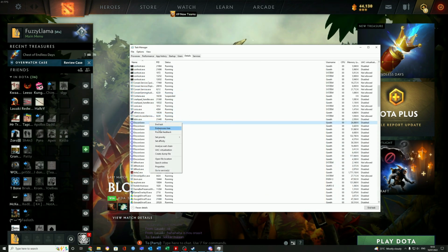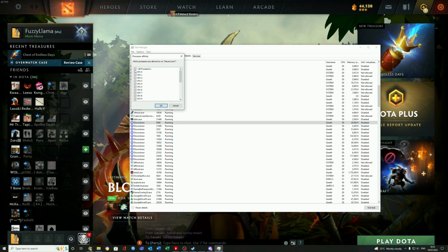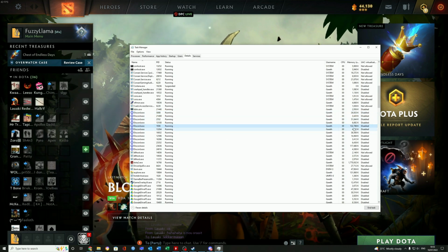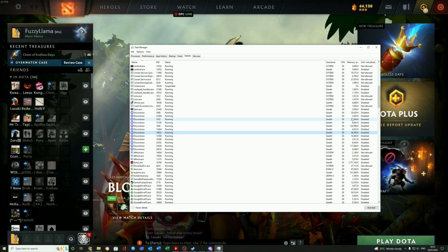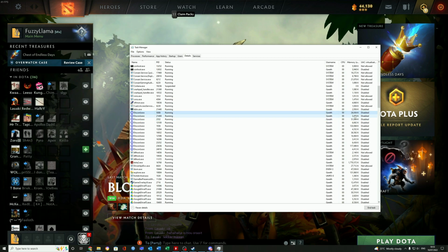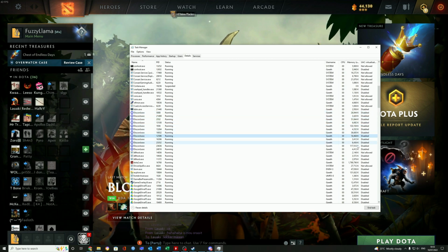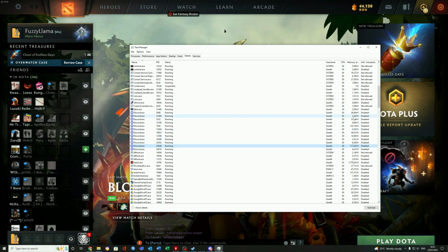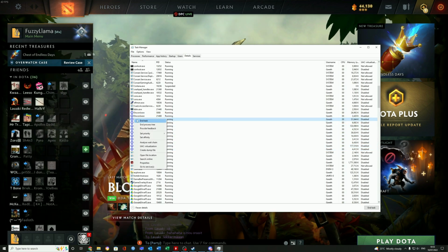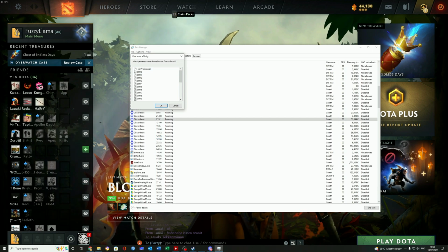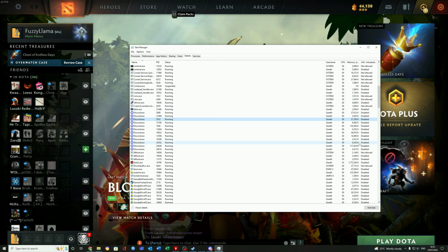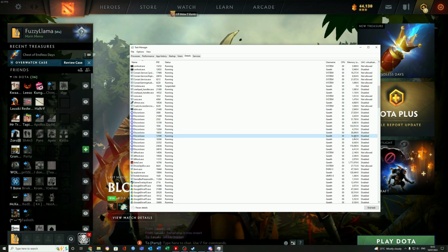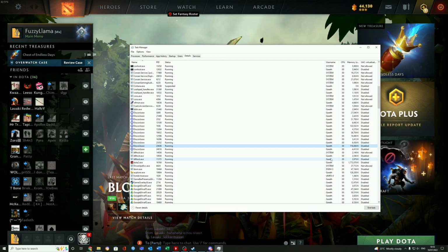So what you want to do is right click on Discord, set affinity, untick all processors and select CPU 0. You want to check for all the processes that are using the most RAM. So for instance, 51 megs, 26 megs, 36, 14, and 117. Then you want to set each and every one of them to a different CPU. So this Discord will be set affinity to CPU 1. This one will be 2, 3, maybe 4, 5, and so on and so forth.